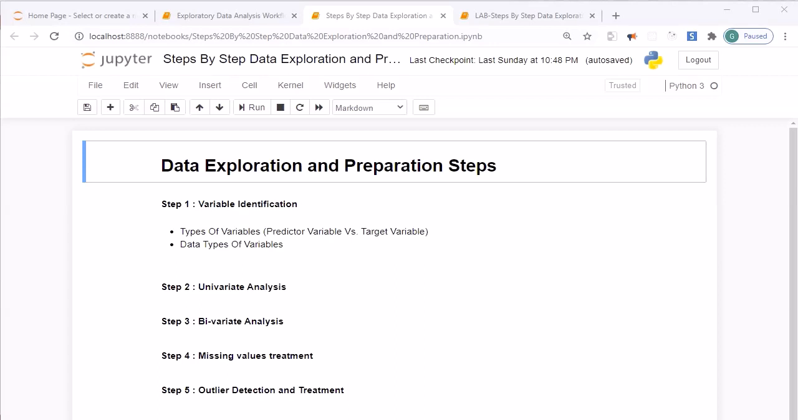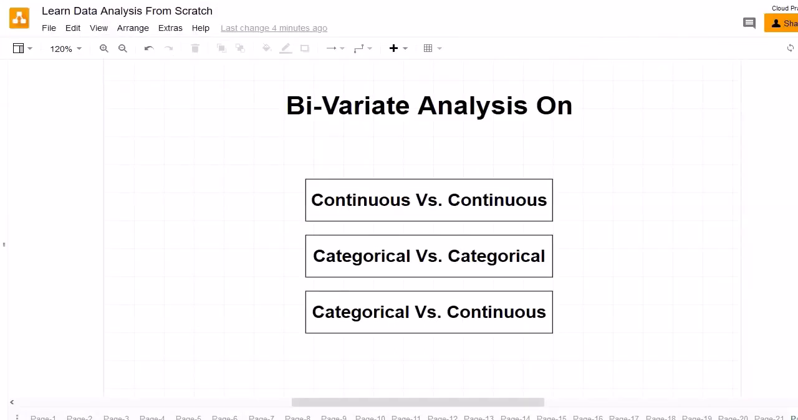Hello guys, welcome back. Now in this session we are going to discuss bivariate analysis. So let's start our discussion. So guys, what is bivariate analysis?